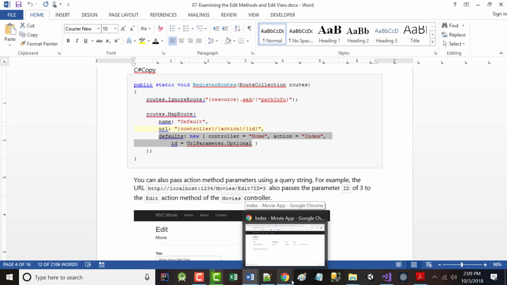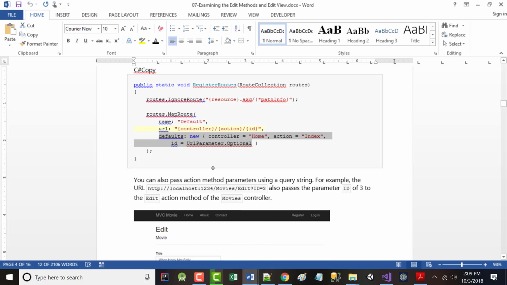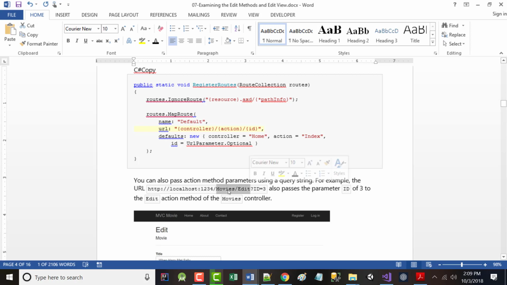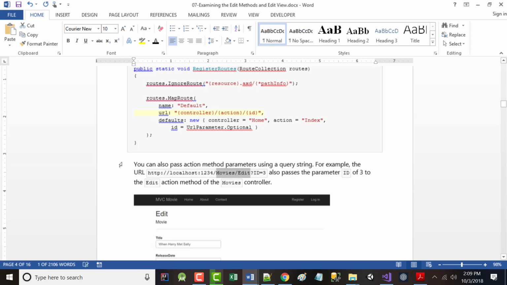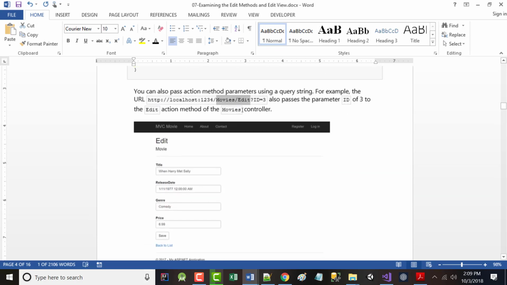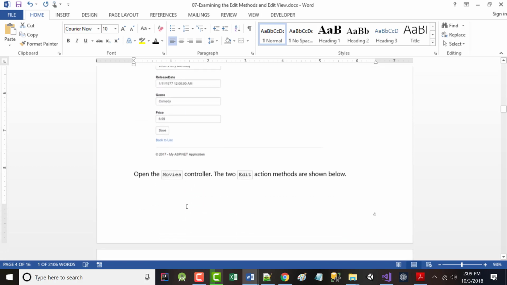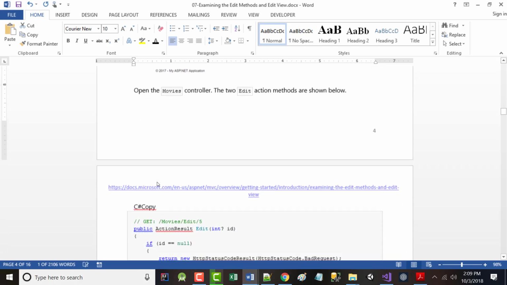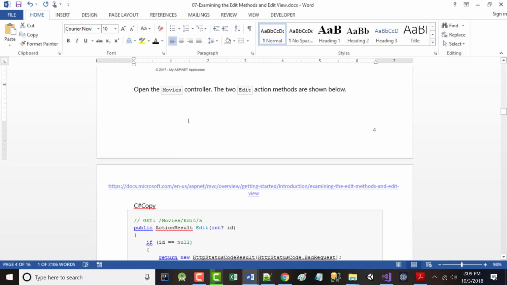If we're not using the default one, we basically have to provide it the name of the controller and the method that we want it to run. Does that make sense? And that's what they're showing here.